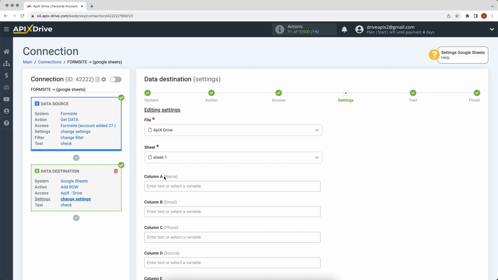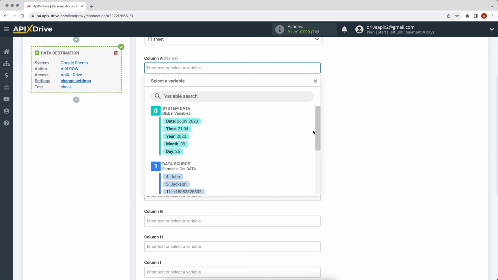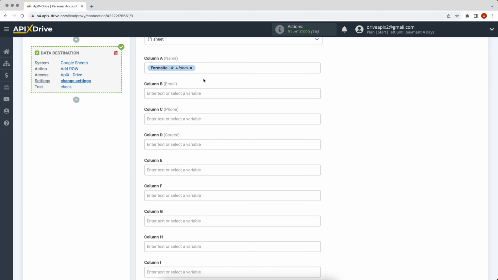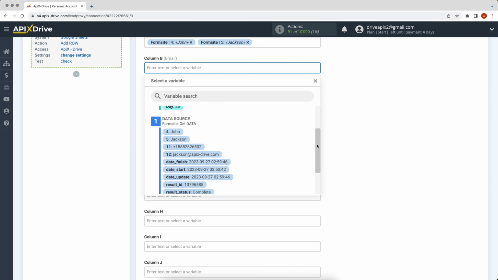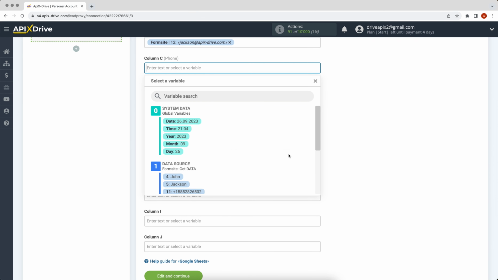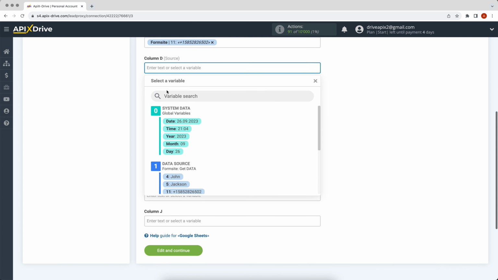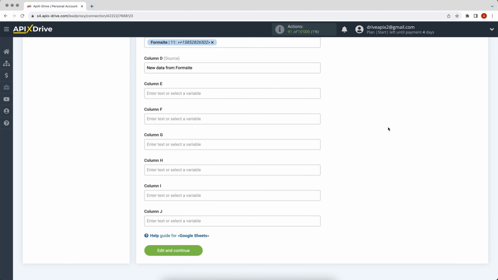In order to assign a variable, click on the field in which you need to transfer data and select the required variable from the drop-down list. Please note that you can not only add variables, but also enter values manually. When all the necessary data is assigned, click Edit and Continue.